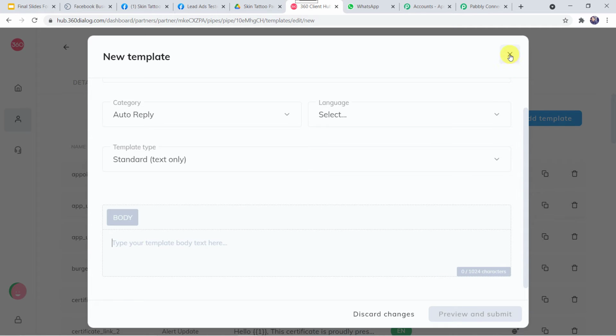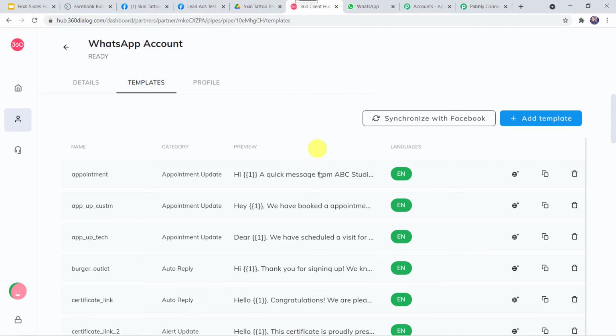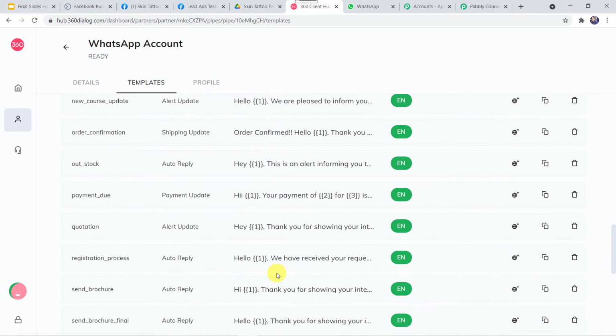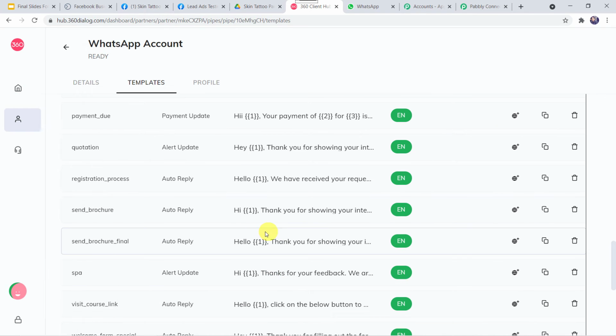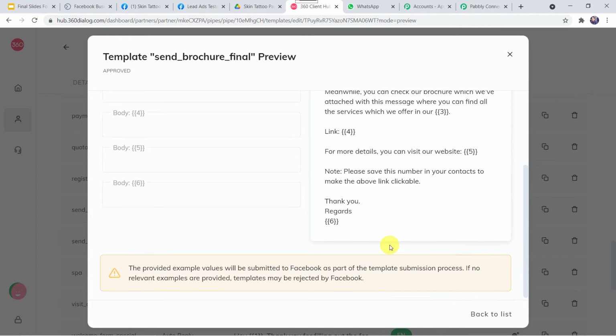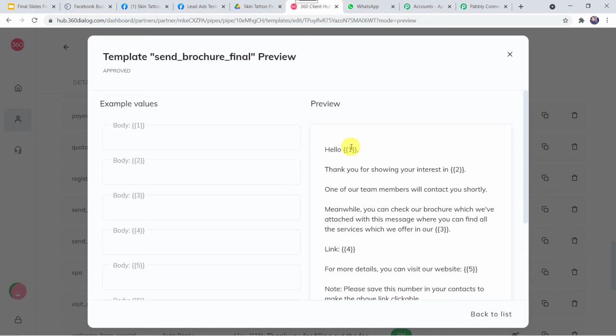I'll close this window, and here I'm going to select the template which I have already created and got approved. This is the template, send brochure final. I'll open this particular template. This is the template I have already created. Here you can see 1, 2, 3, 4, 5 and 6. These numbers I have given in curly braces, so these will be the body fields which are going to change.